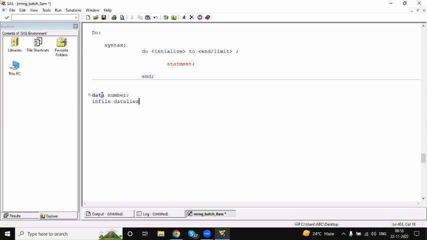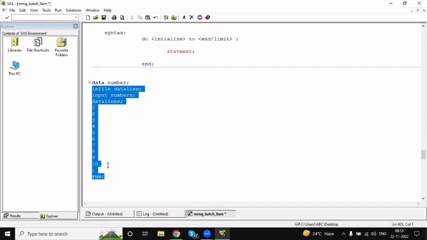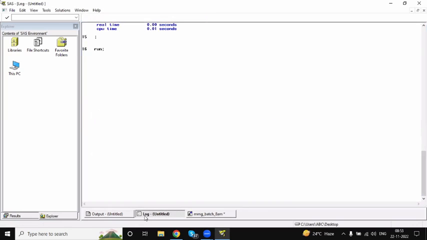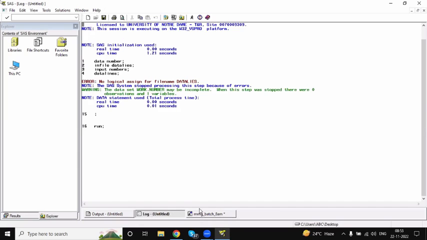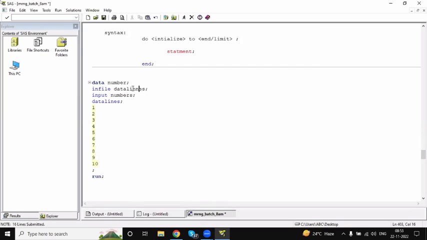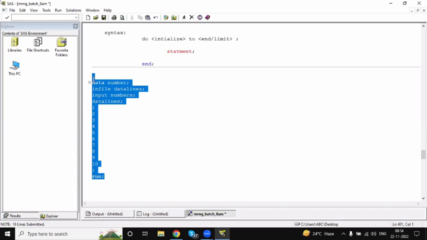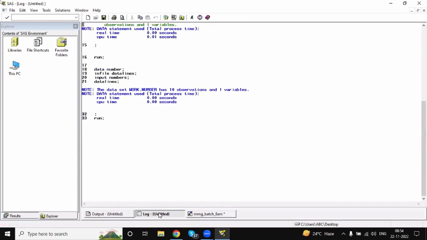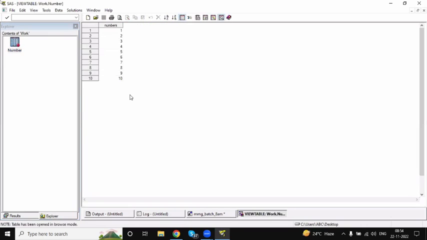Data, datalines, input statement, give a variable name. For example, numbers is my variable name. Datalines. So I want to create a data set. What are the values I need? 1, 2, 3, 4, 5, 6, 7, 8, 9, 10. If I want a data set, I will create it like this only. Okay. See, there is a numbers data set created. It has 10 observations, one variable. See, I created my data set 1 to 10.